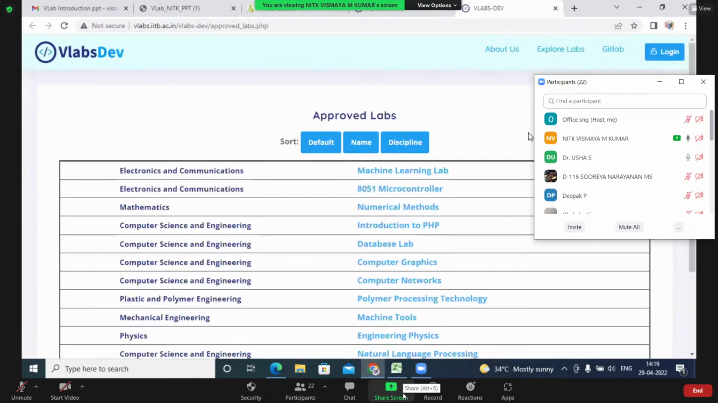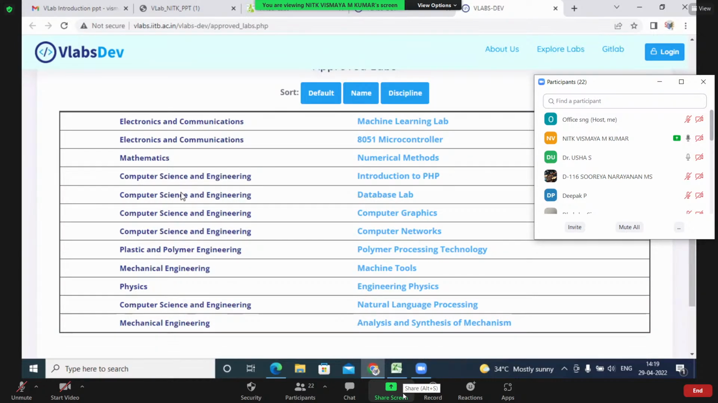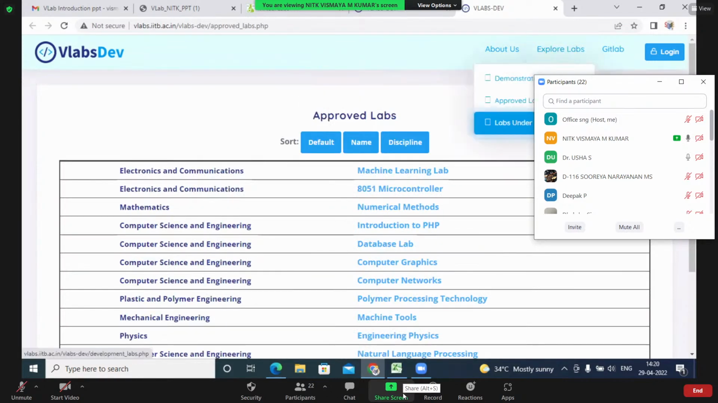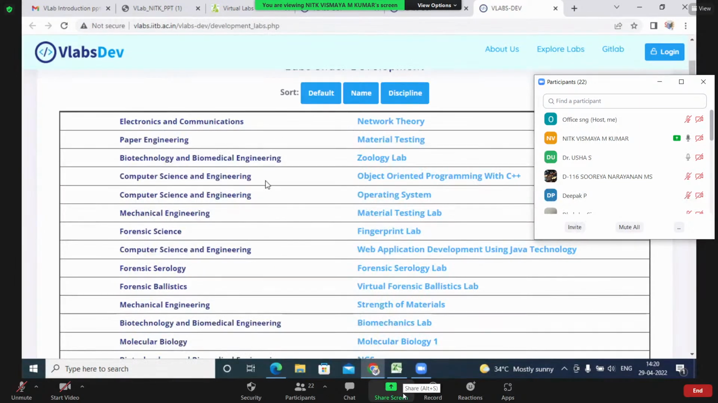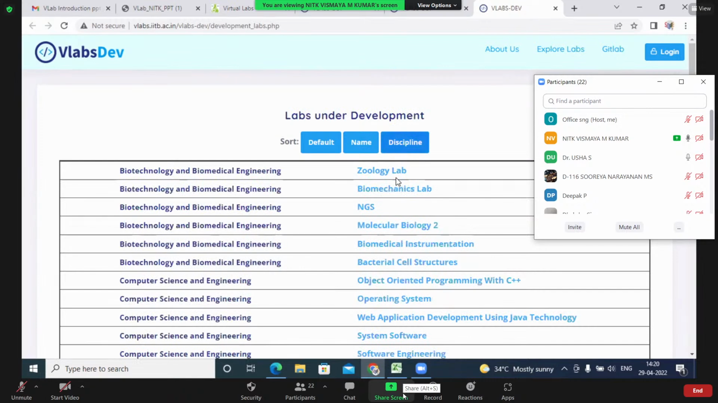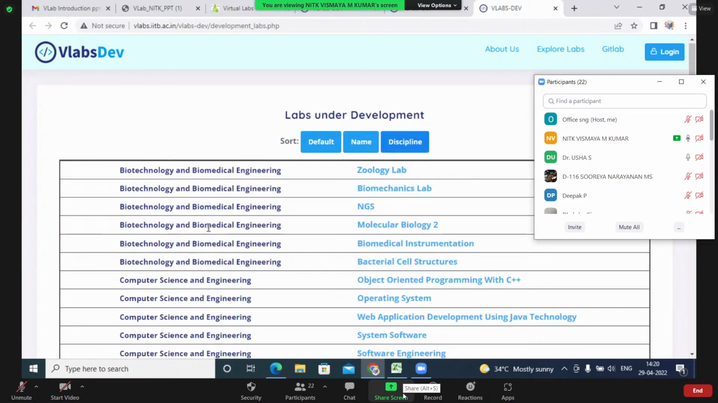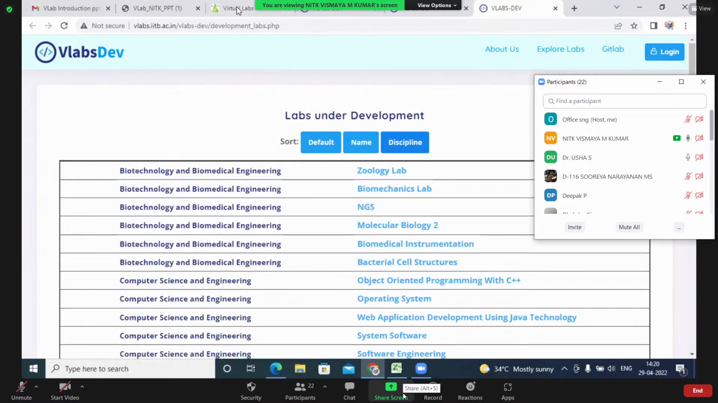So we have many labs in science, maths, mechanical engineering, physics, and so on. Next are the labs under development. Clicking on that will give you the labs which are under development. It will sort them by discipline. So we have many labs in biotechnology and biomedical, computer, zoology, paper engineering, and so on. You can find the development and approved labs on the VLab Dev site here.